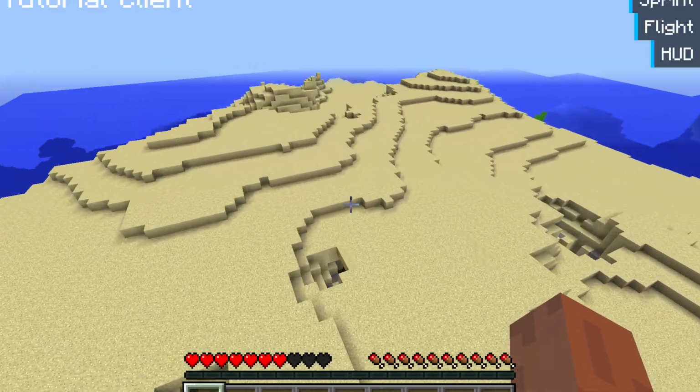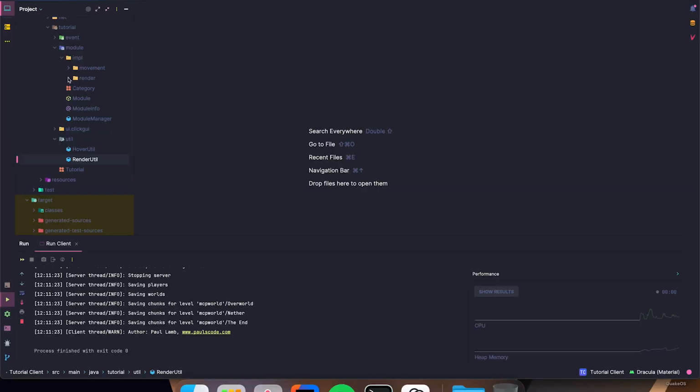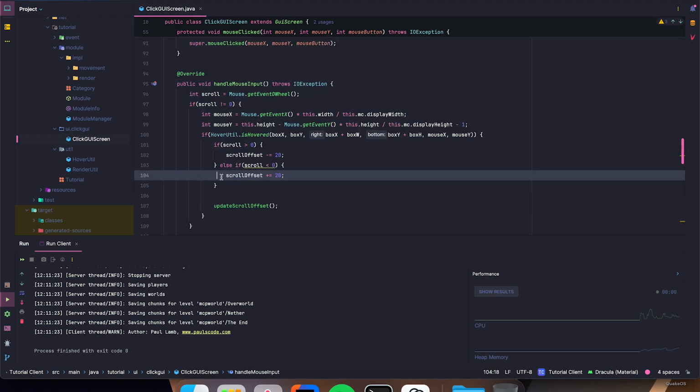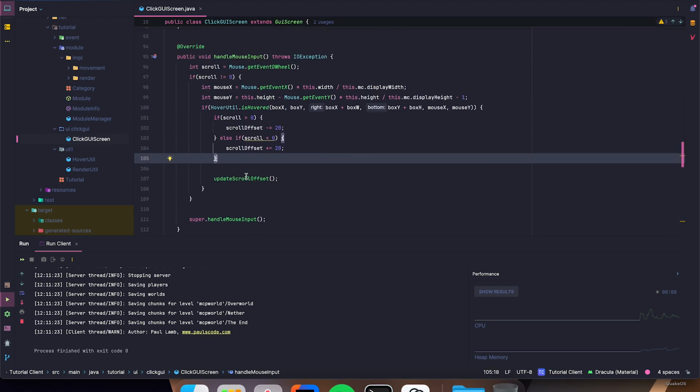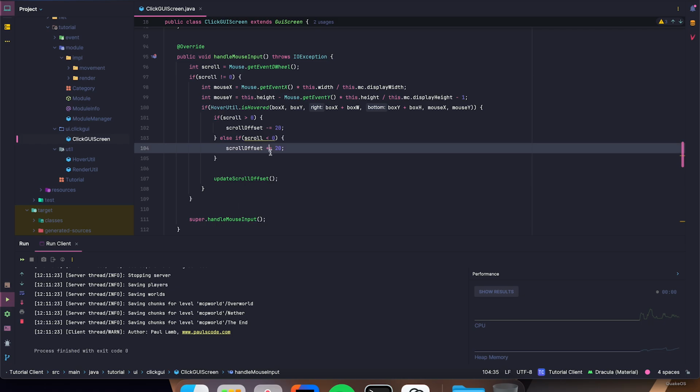So yeah, now let's go ahead and get into settings. So how I'm going to have it is when they right click on a module, I'm going to open up a new GUI screen for them, and from there we'll have mode settings, number settings, as well as Boolean settings.